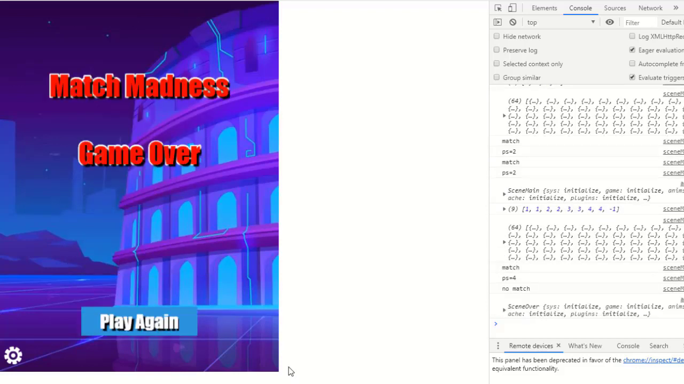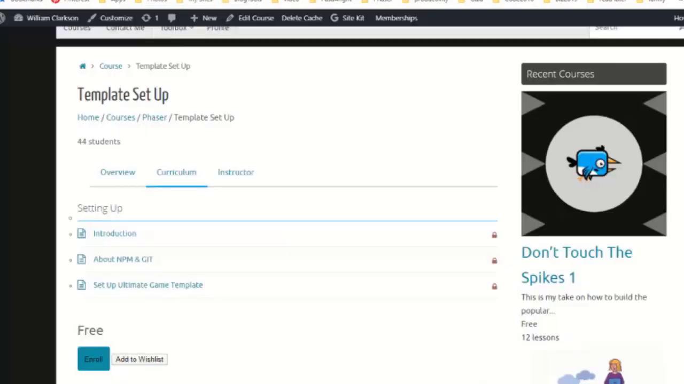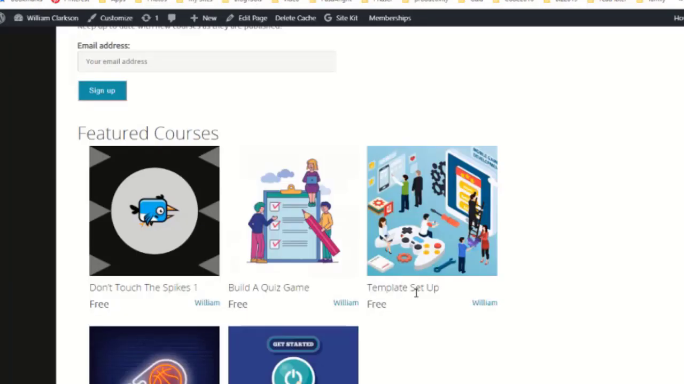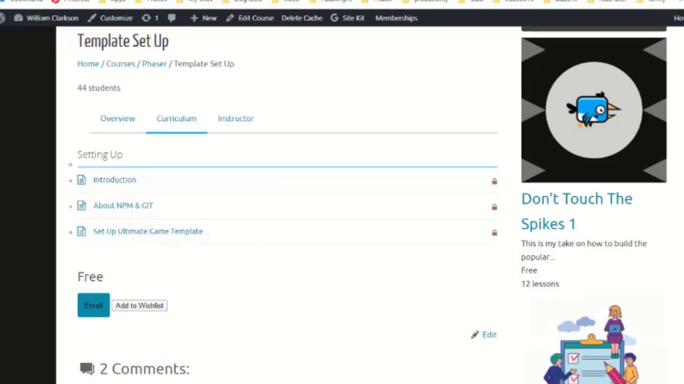So let's get started. Now, the first thing you'll need to make this course is the Ultimate Games Part template. And if you've been taking classes on here already, you're probably already familiar with setting that up. If not, go over to the home page and you can find it right there, template setup free. And it is a very quick course on how to set it up, just 3 videos long. But it will save you a lot of time in making your games later.